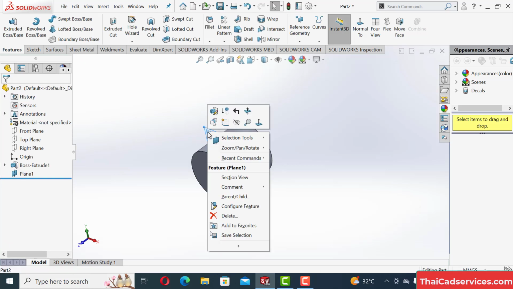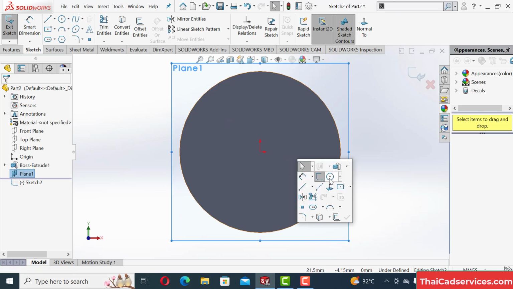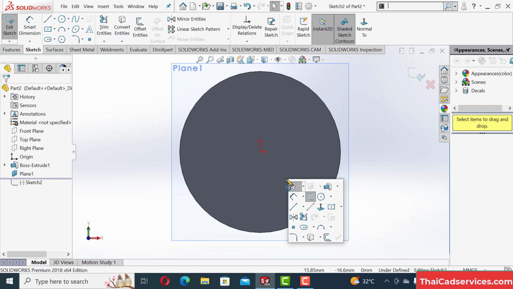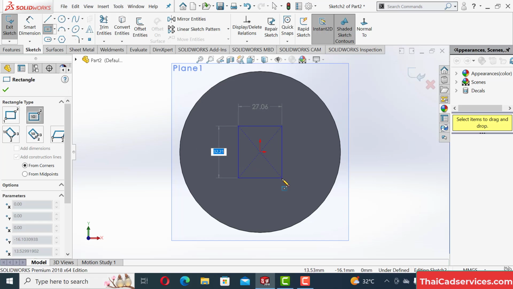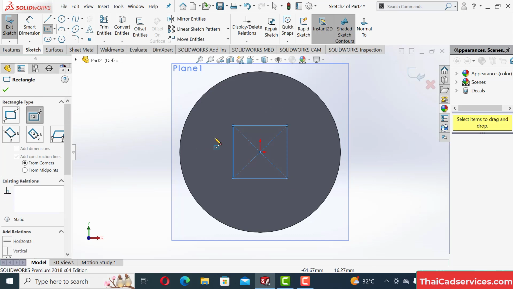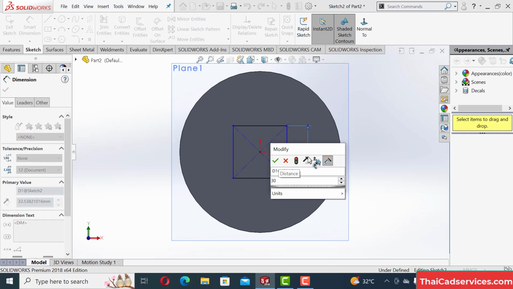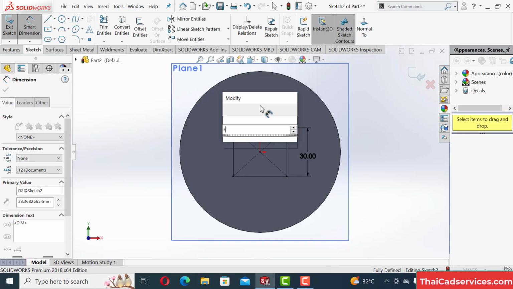Then I'm choosing the plane, right clicking the mouse and clicking sketch. Here I'm pressing the S key again and drawing a square. Okay, so let me make a square. 30 mm.